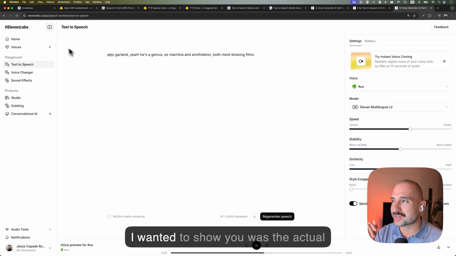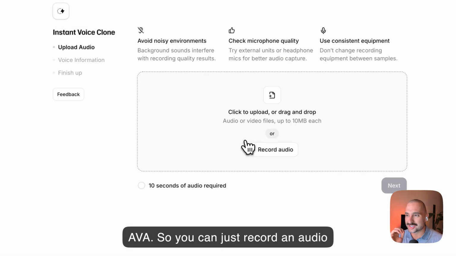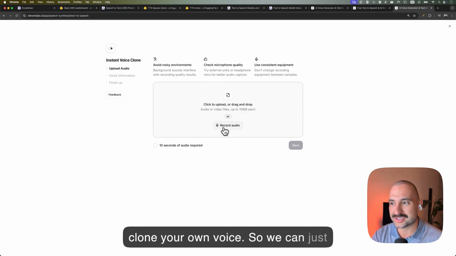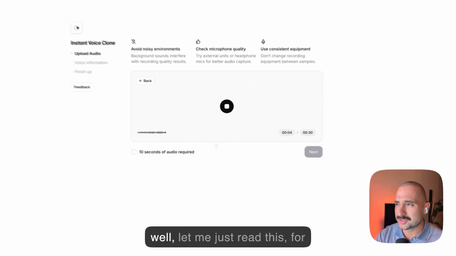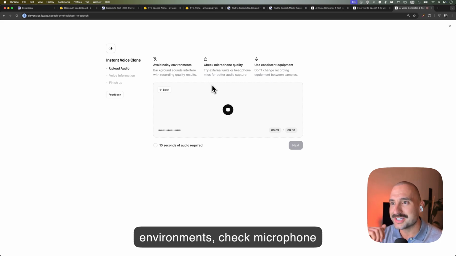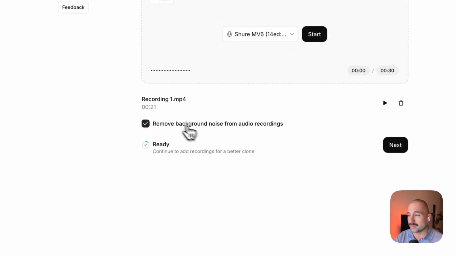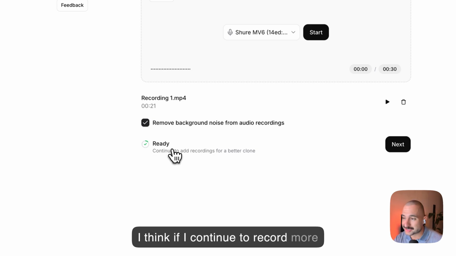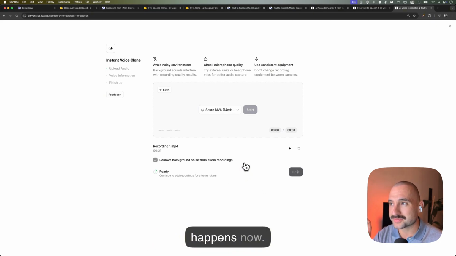And the other super cool feature that I wanted to show you was the instant voice clone, so that you can just record audio of yourself and it would clone your own voice. So we can just test this out. Only 10 seconds of audio are required. Let me just read this, for example. Avoid noisy environments, check microphone quality, use consistent equipment. Okay, you just read a couple of things and it seems like I already have 21 seconds of audio and this is already ready. If I continue to record more audio, that would increase the quality, but let's just try and see what happens now.